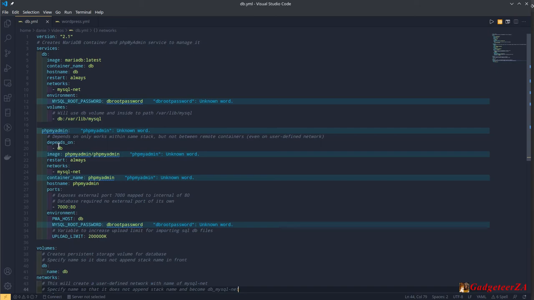I was also putting in there depends on DB. I was assuming it'll just see DB or not, and it'll work or it won't work. But it kept saying it wasn't seeing it, until I discovered later on that this depends on command only works within the same stack.